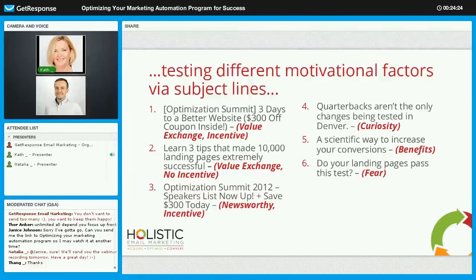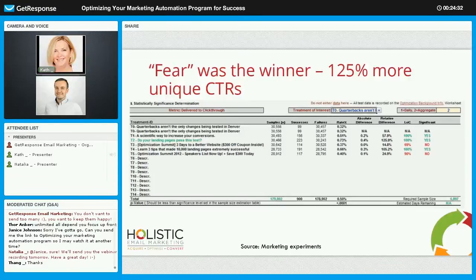You know, what's the driver? What are we tapping into here? What's the person's motivation for opening up this email? And we can see that the fear factor actually was the winner in this case. It drove 125% more unique click-throughs. This was a test that was performed by Marketing Experiments.